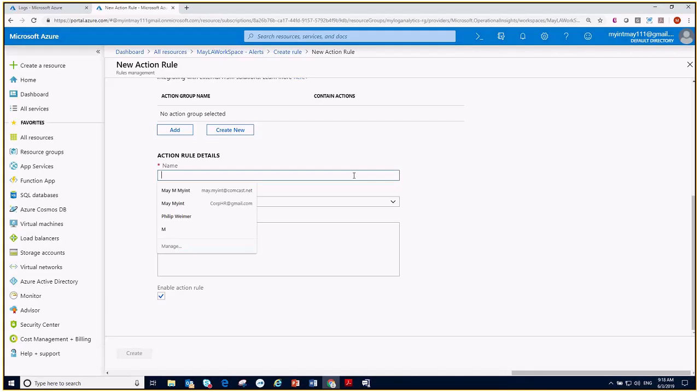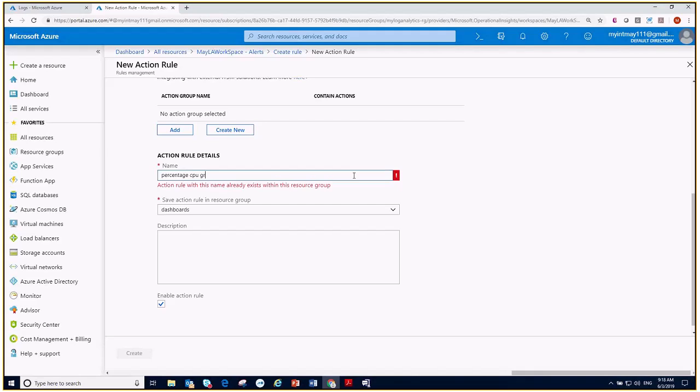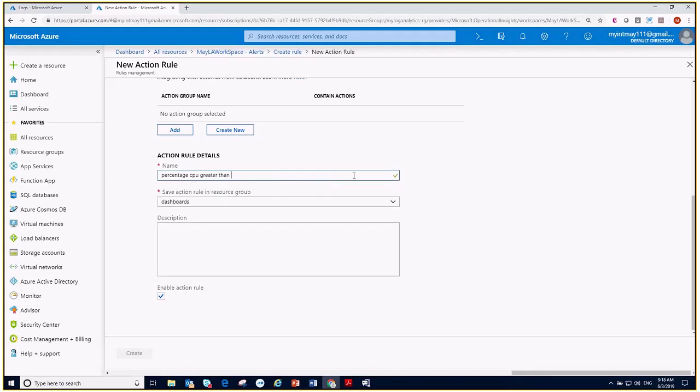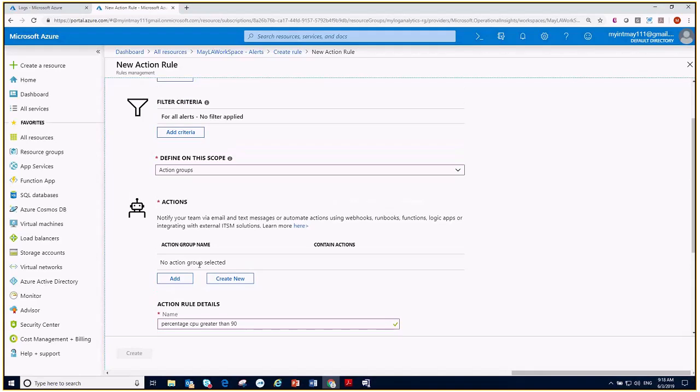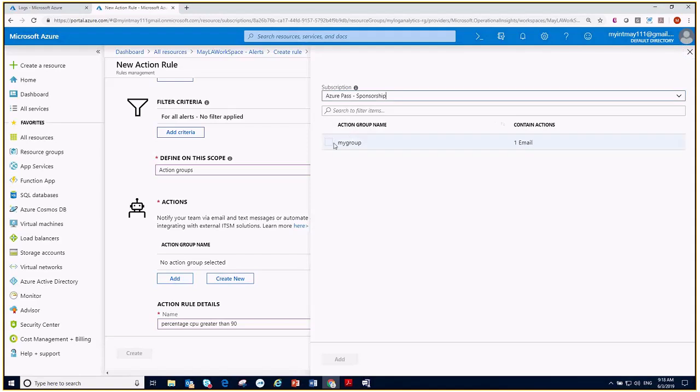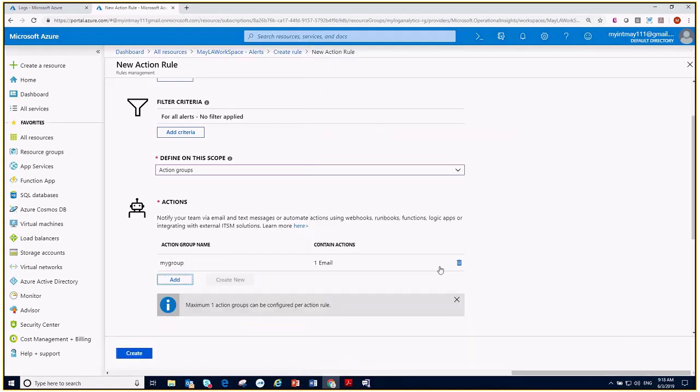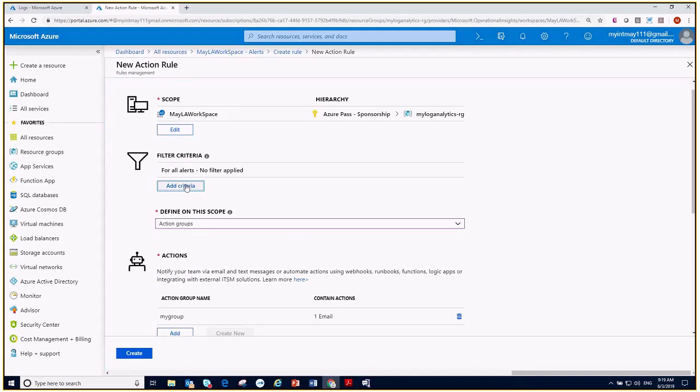Start action rule details. So I say percentage CPU greater than 90. Leave that as a severity level. Okay, so we could go in and create these things here. To define through action groups, we go to add an action group name. We add that one action group, or you can create one if you want. One action group can only be configured per action rule. For each one, you have to have one.